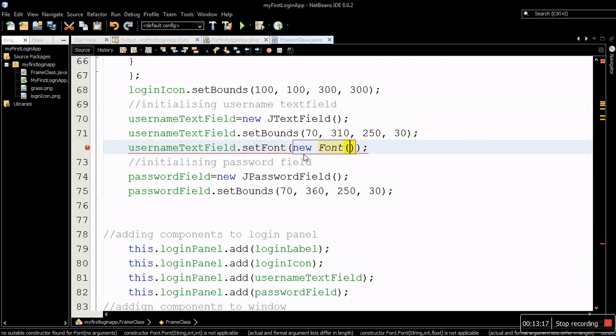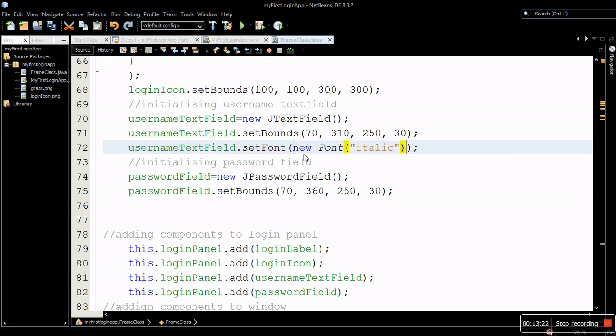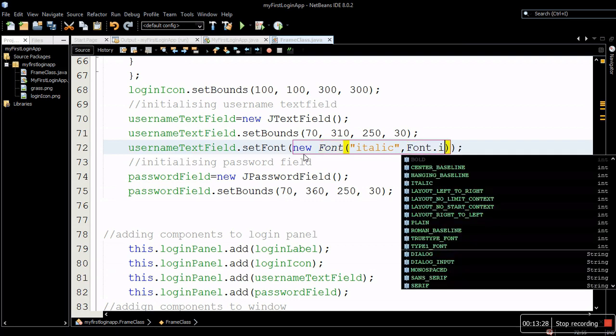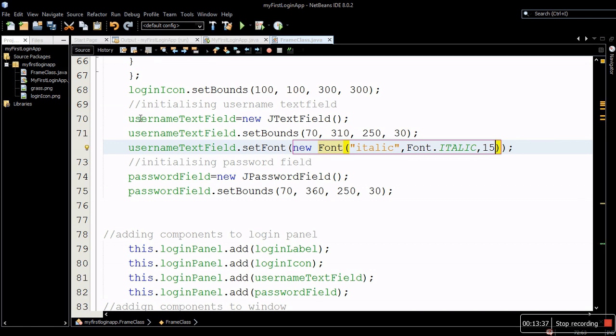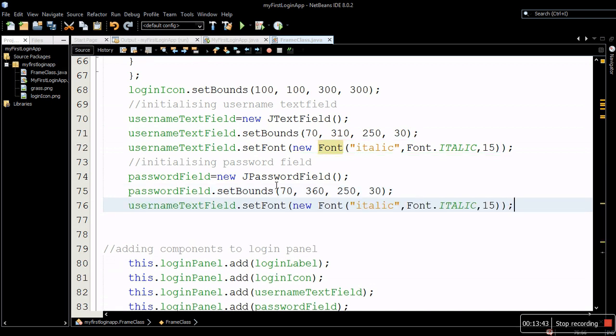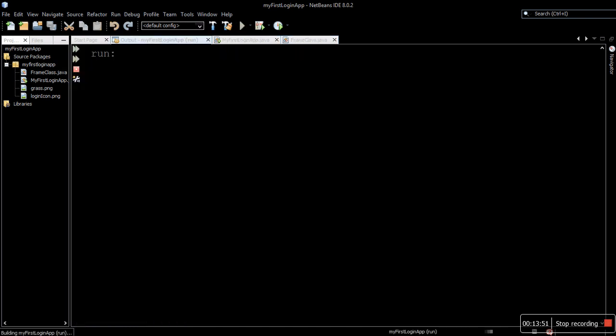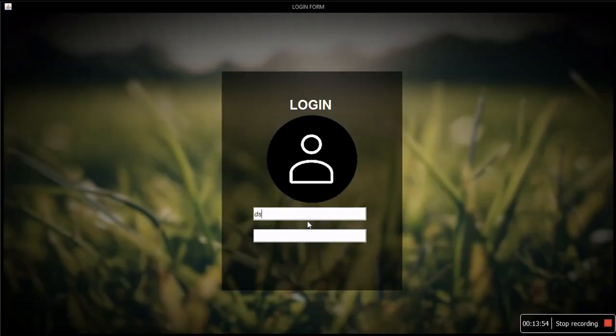I want to say this one it's bold. Okay, let's say italic. Let's do something different. Then I'll say font dot italic. Now the size, let's say it's 15. Then I want to copy that and paste it, and set it for the password field. Now let's check if everything is perfect. See if 15 is a correct font. Now I think it looks much better.